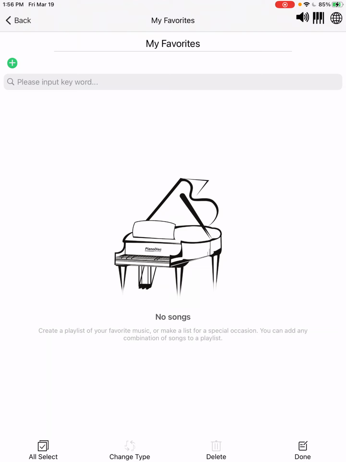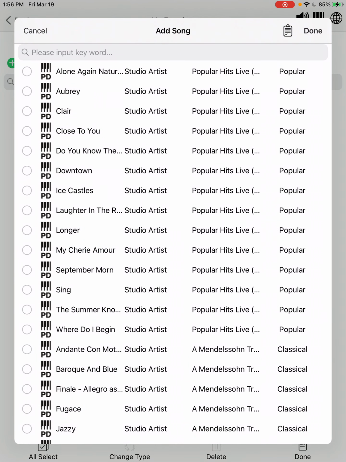And now look in the upper left-hand side. To add songs, tap on the green circle with the plus sign. And now what shows up is all of the music that is available for you to put into your playlist. Now this music can come from several parts of the app. Most of the time you'll get music from the My Music area of the app. However, you can also get music from My Recordings.